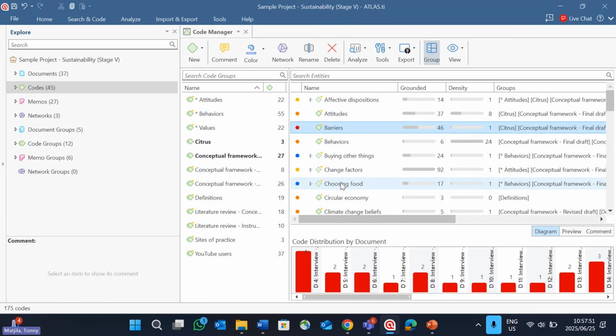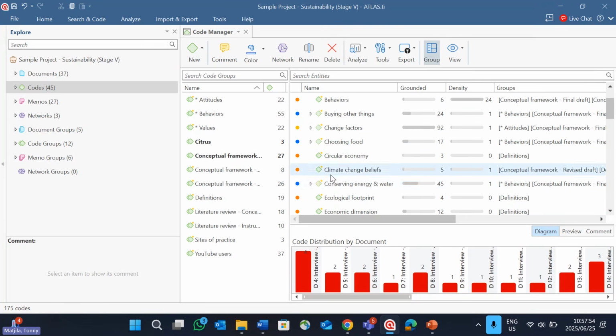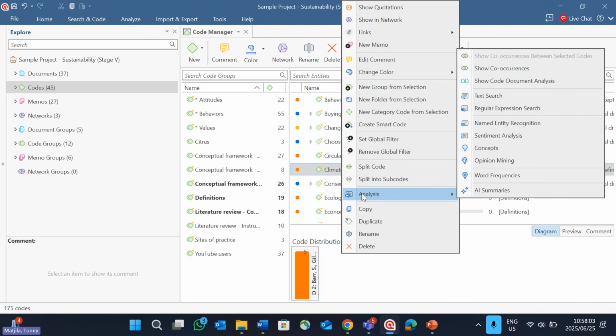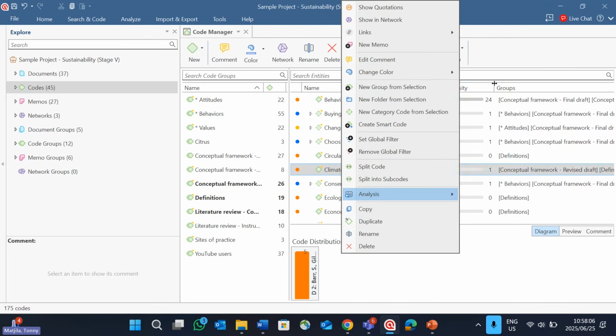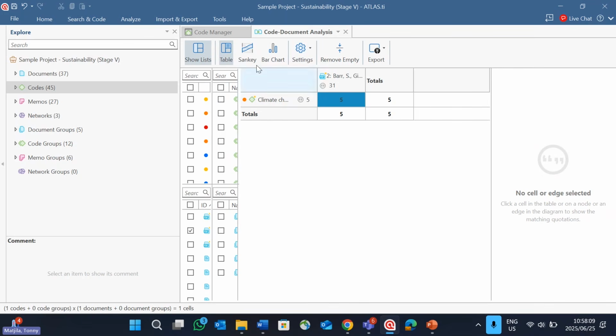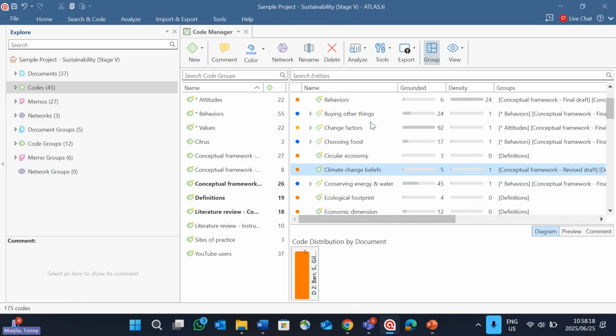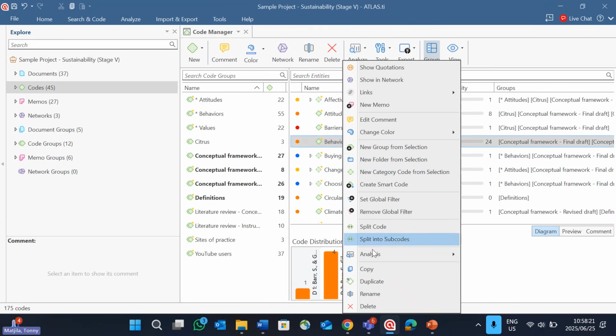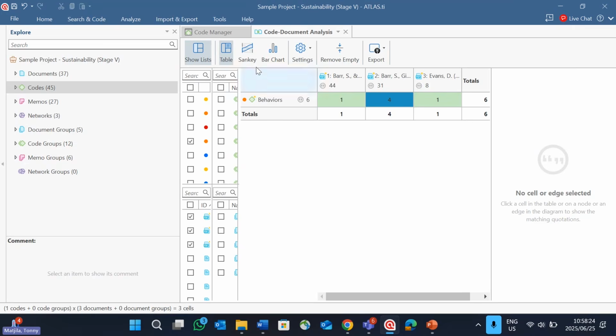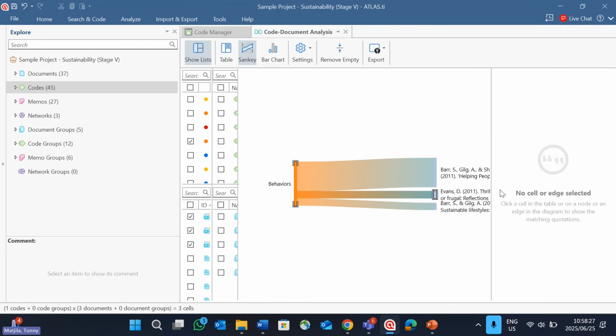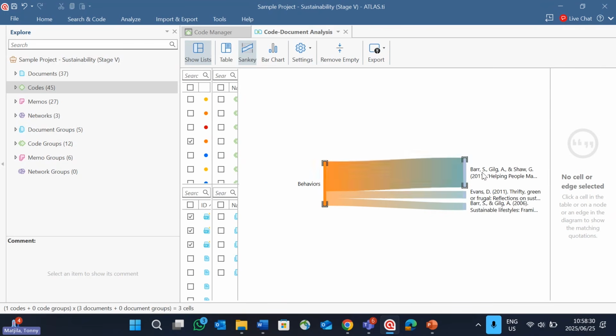If you want to make sense and say, okay, there are people who are talking a lot about this climate change belief, I want to see who those people are. You can right click, go to analysis, and go to code documents. There'll be a table, but you can also use a Sankey diagram, and you will see everyone who is talking about this particular thing. Let's take another one so that you can see what I'm talking about. You will see behaviors. So who is talking about behaviors in your data? These are the people, and the bigger the band, the more that person is talking about it.